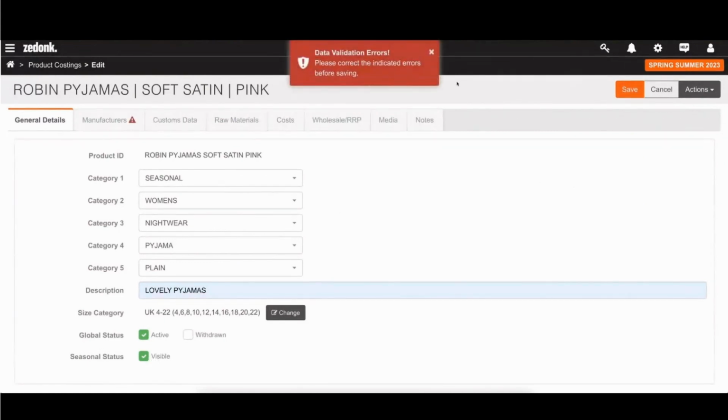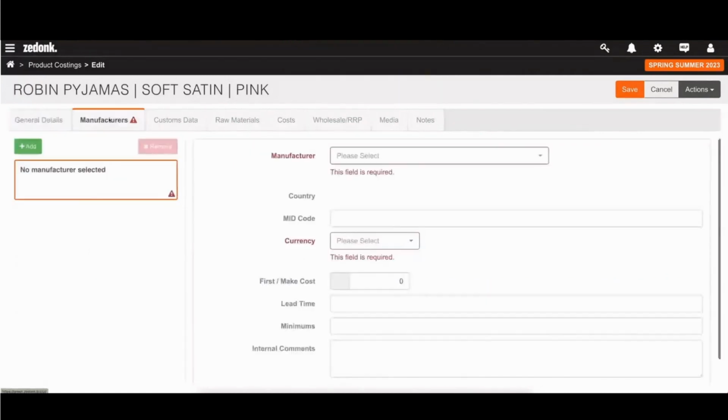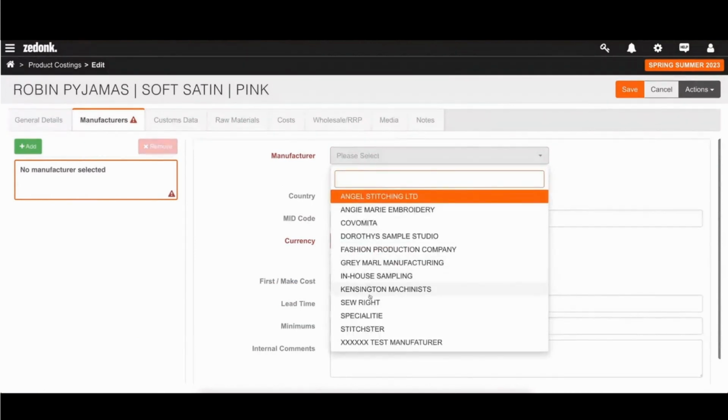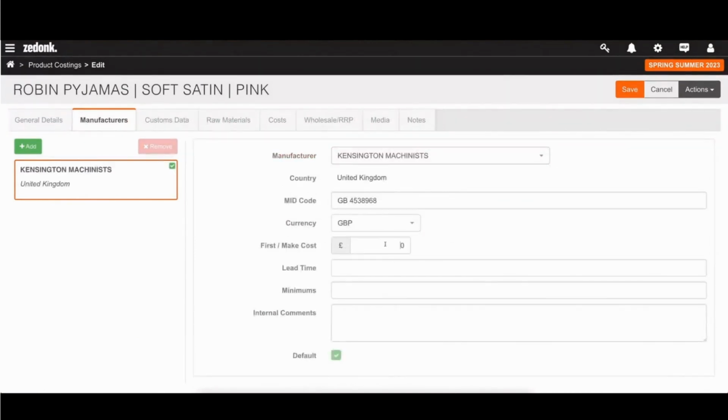So if I try to save this now, I can see that I wasn't able to save that because Zedonk wants to know at this point, who is manufacturing this product. So let's say Kensington machinists are manufacturing this, and they manufacture these for a cost of £45 per product. I can enter in lead times, for instance, 6 weeks, a minimum of 50 products, and any internal comments I have here as well, I can enter.